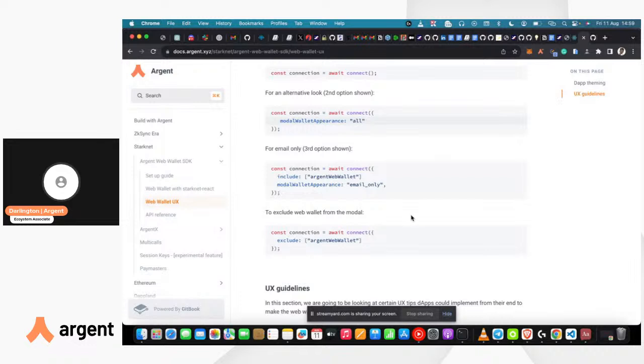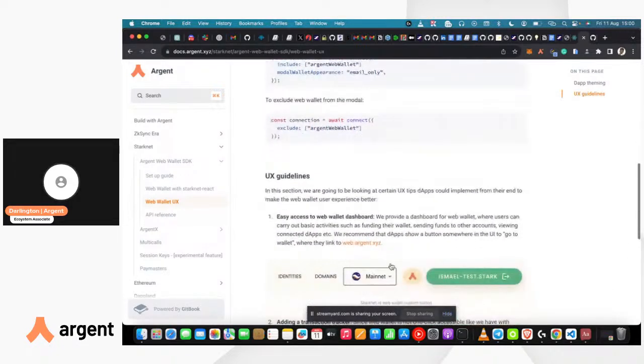Just like I said earlier, web wallet is not supported on testnet. So if you have a testnet version, you probably want to exclude web wallet from that, or the user is going to run into errors trying to use web wallet on testnet. You could simply do that by supplying the exclude parameter and telling it to exclude Argent web wallet.